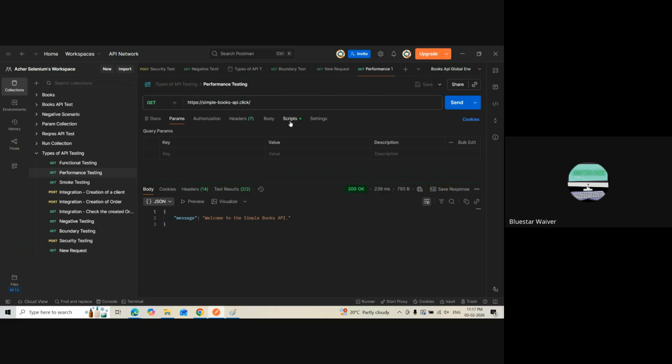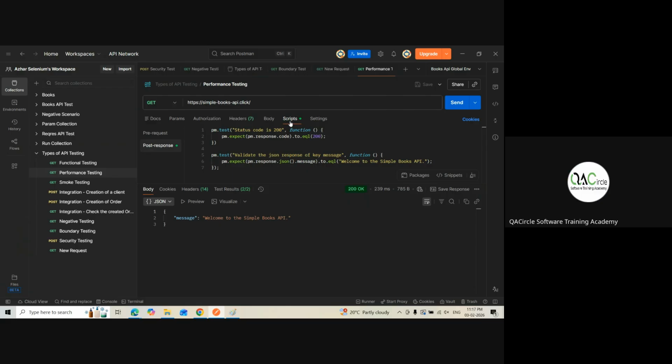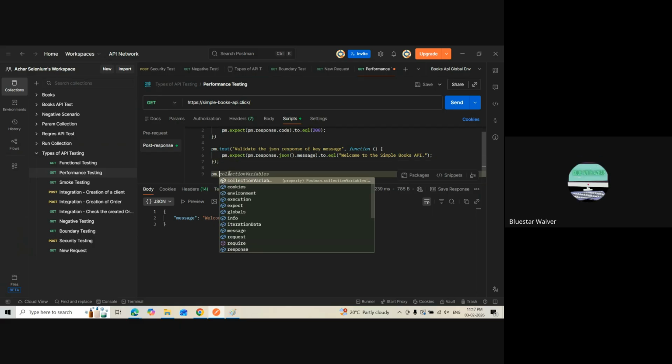Let us write a script to measure the performance. I'll just copy it and add it here also. One test: pm.test.